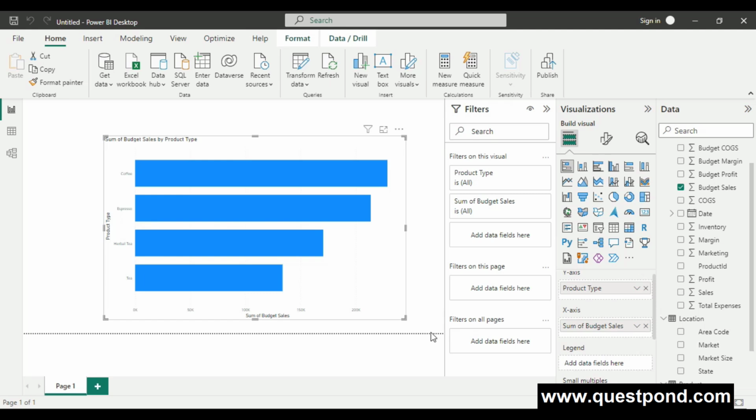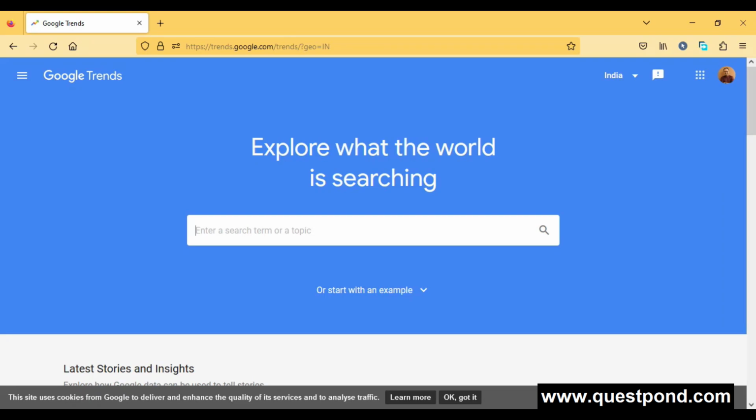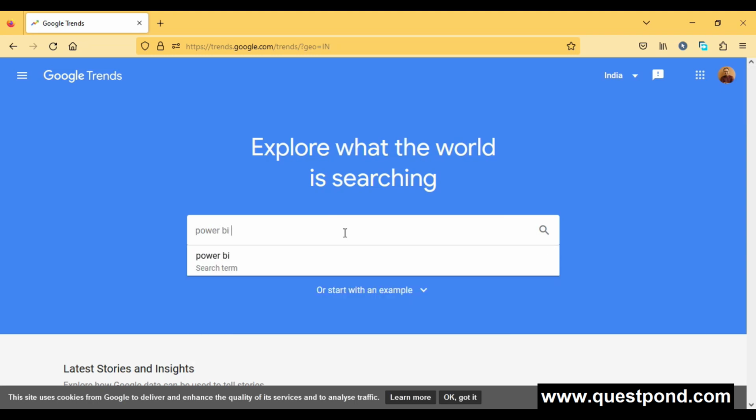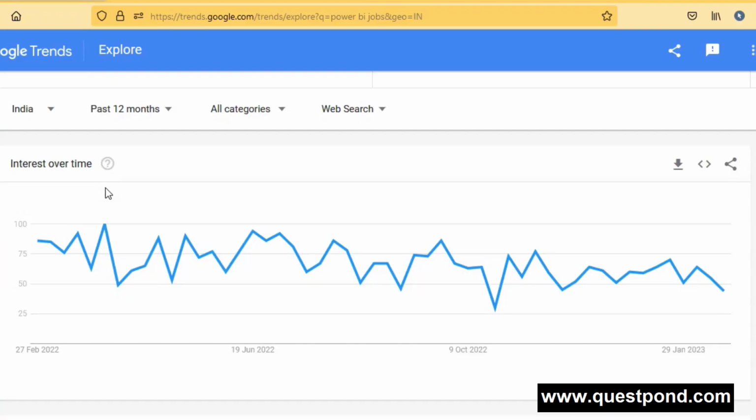So let me just show you with the help of Google Trends over here. Now here you can see that I am in Google Trends, and if I search for Power BI jobs, let's see what happens. So now I'm going to change this to worldwide.